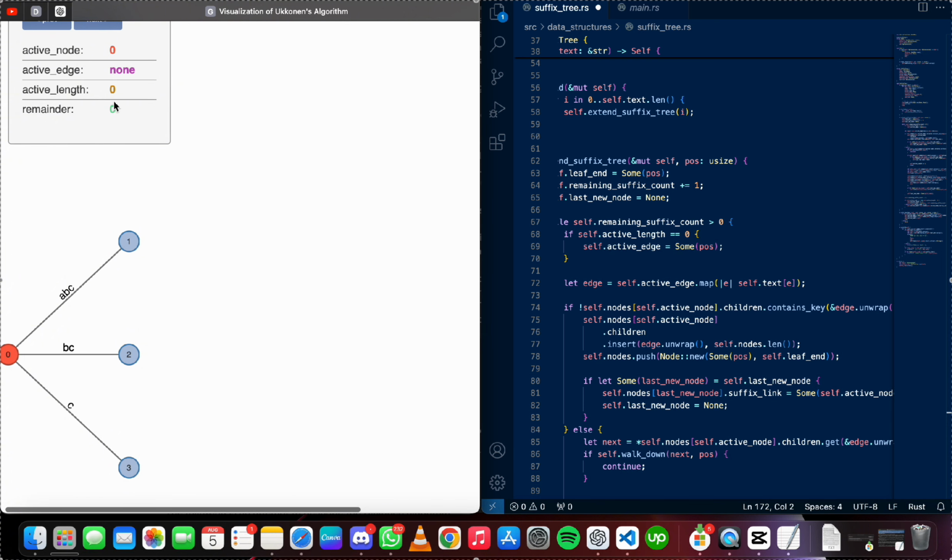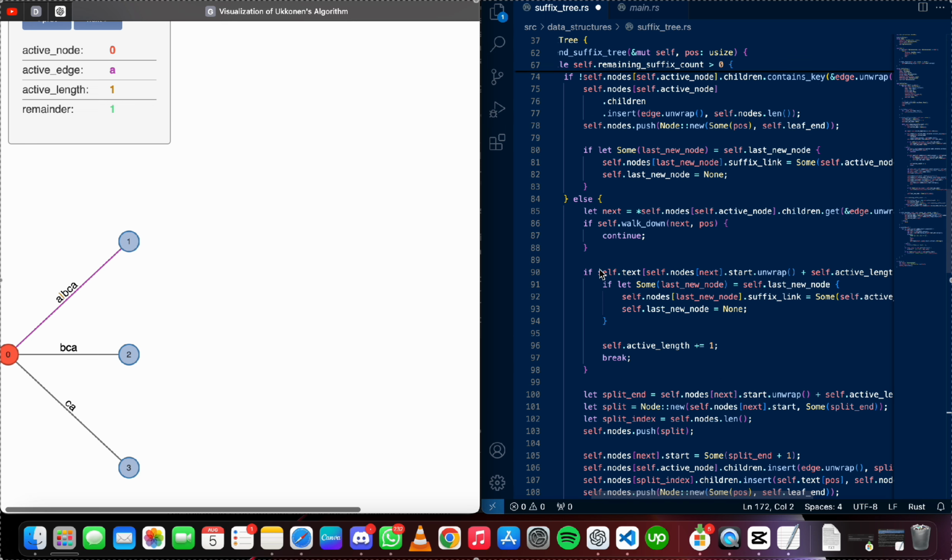Now we encounter A again. There already exists an edge from the root for A. We traverse this edge, moving our active point down to the next node. Since there's no existing continuation for the next character in our traversal, we add a new leaf node. This traversal and node creation are managed by self.walk_down and subsequent Node::new calls.